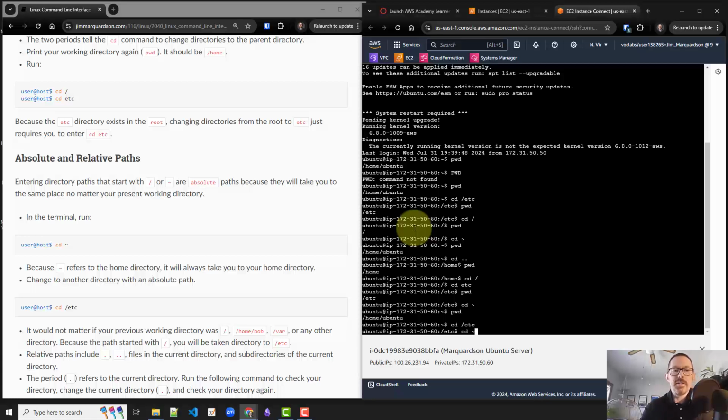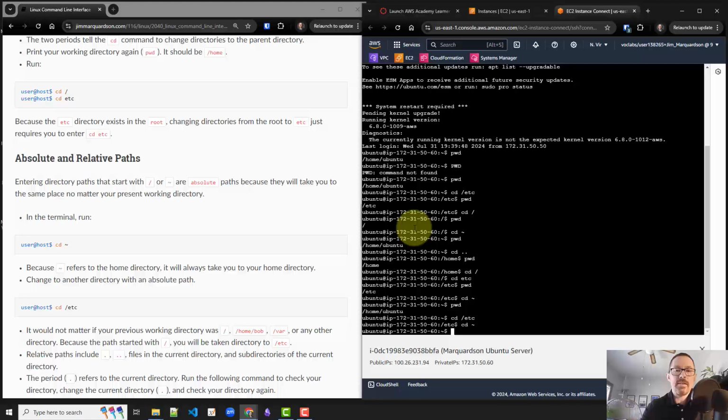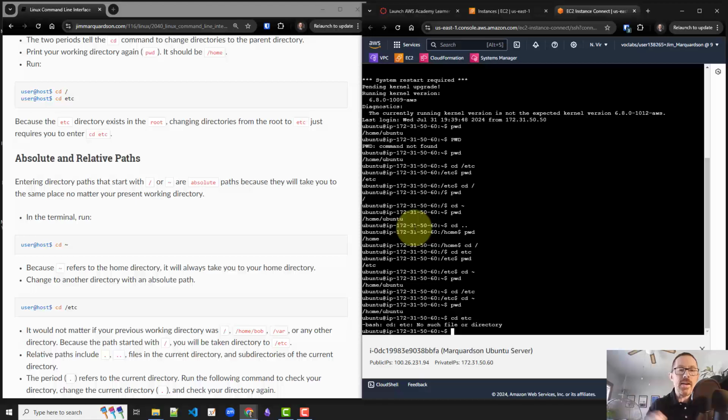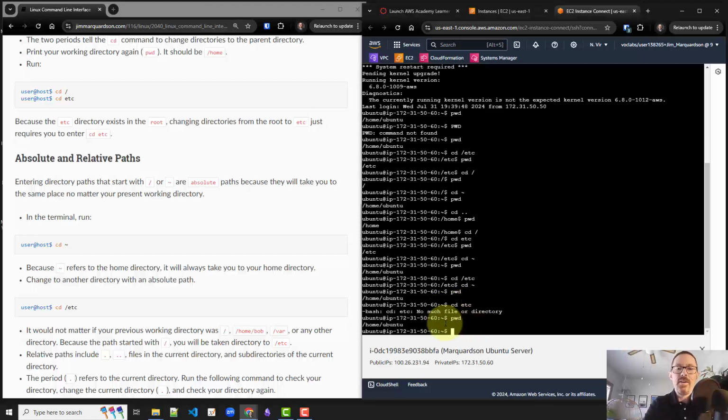If I cd tilde, I'll show you, I can't, and I run pwd, I can't say cd etc here. It's going to say, I don't know what you're talking about, because it would be looking for the etc directory as a child of my current home Ubuntu directory. So I attempted to change directories using a relative reference, but if I wanted to do this, I should use the absolute reference /etc.